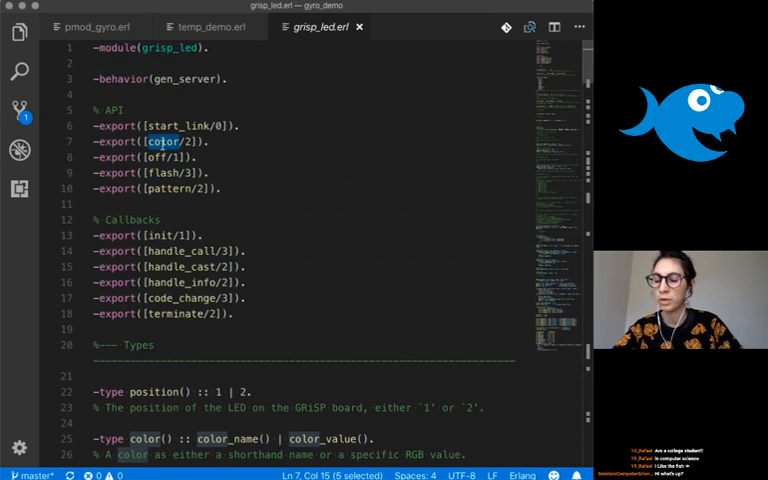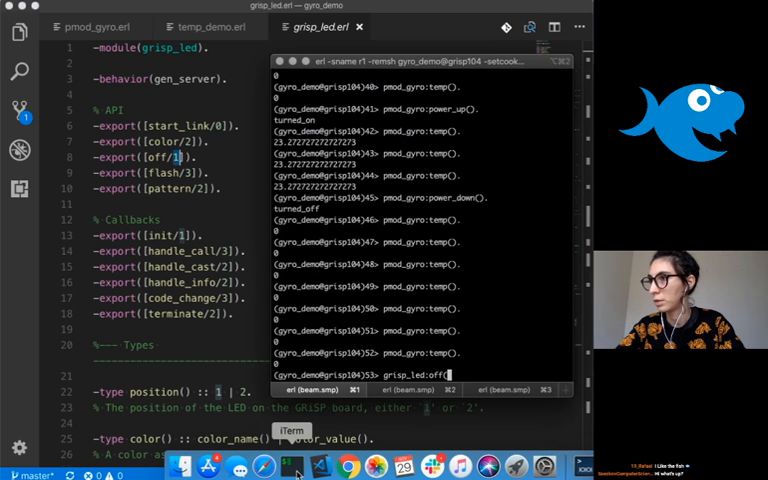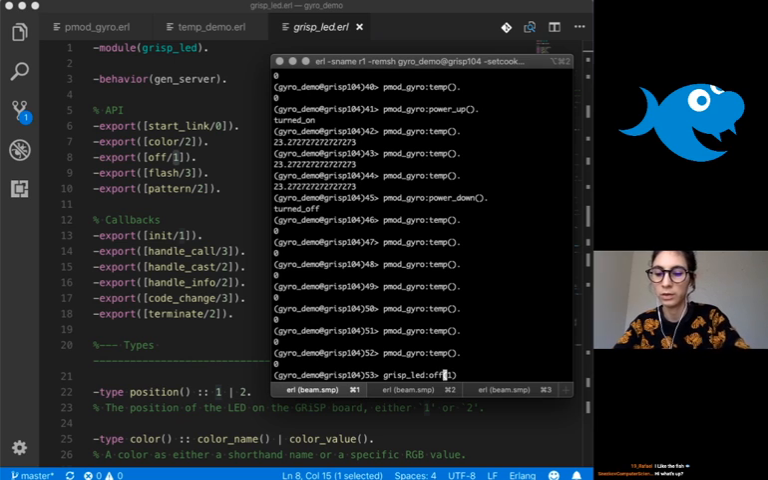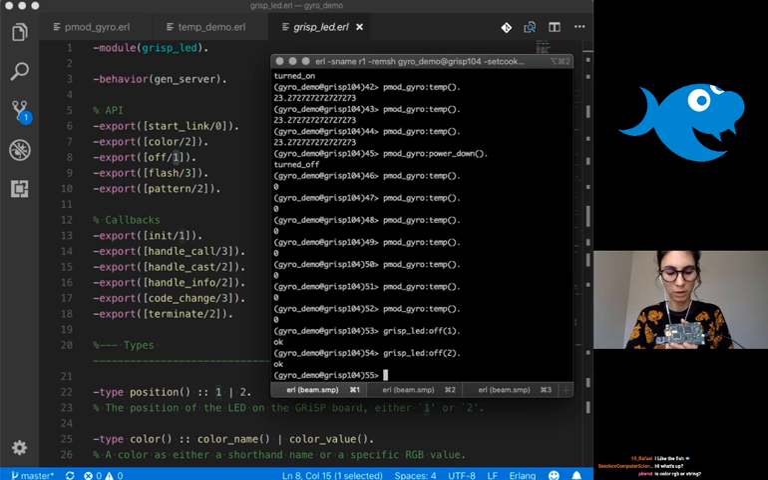So for the LED, we could set a color, we could say off, flash, or pattern. We're going to choose off, and off takes one parameter, which is the number of the LED. So as I said, we have 2, so it will be either 1 or 2 in this case. Let's turn off the one that we will be using, which is number 2.